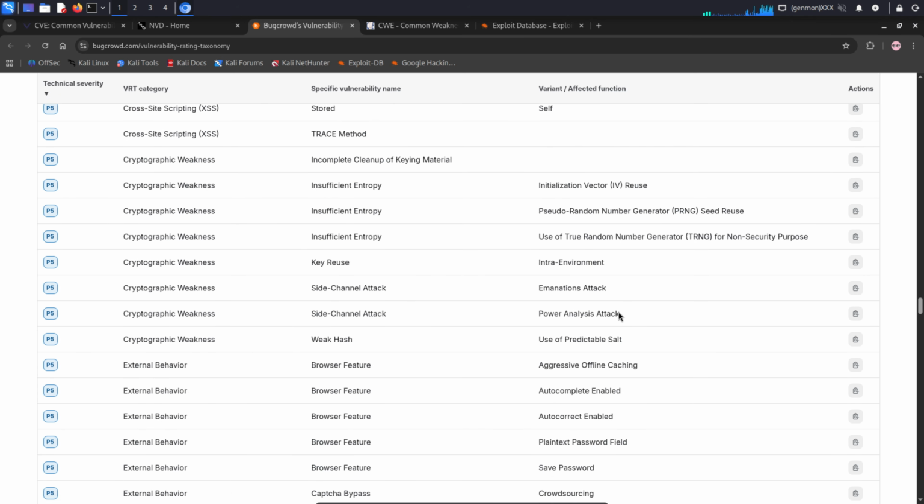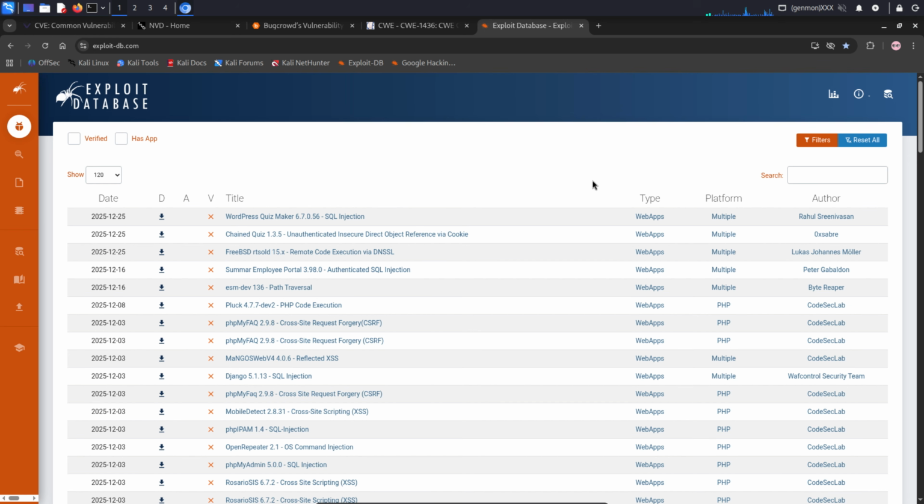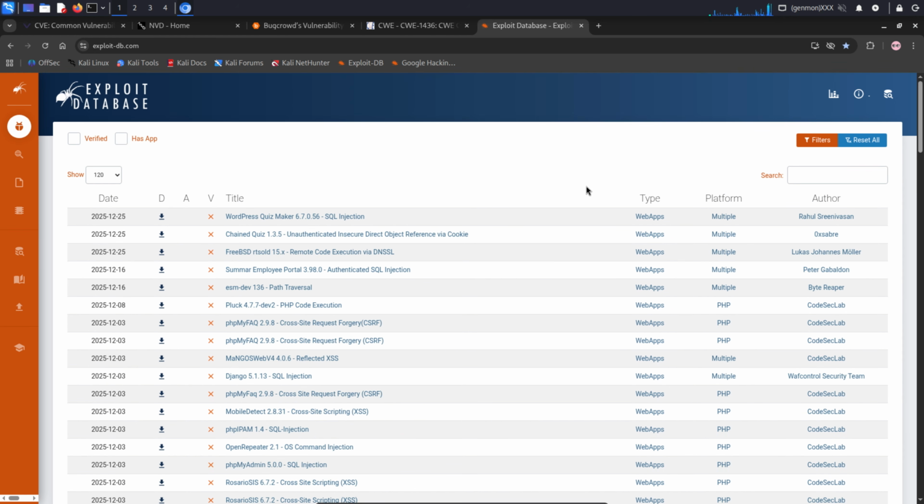Then comes CWE, which explains why the vulnerability exists, basically the category of the weakness, like SQL injection or XSS. Finally, we look at ExploitDB to verify if the vulnerability can actually be exploited in the real world, whether there's a public exploit or proof of concept available. By combining all four of these, we can decide which vulnerabilities are critical, which are low risk, and which ones should be fixed first.